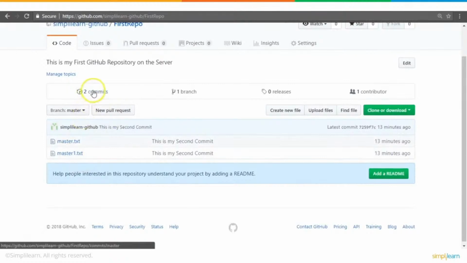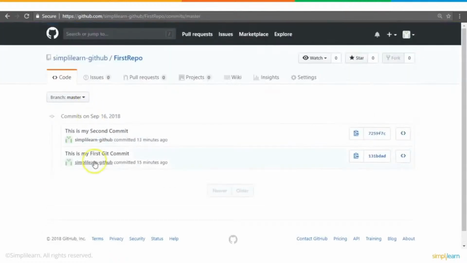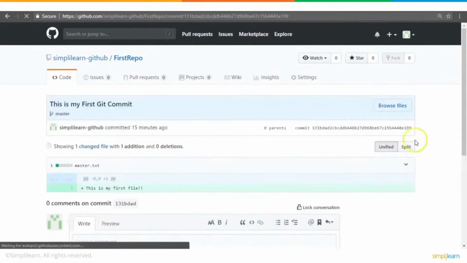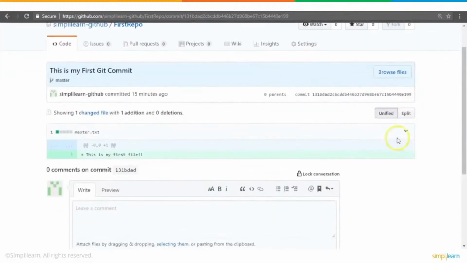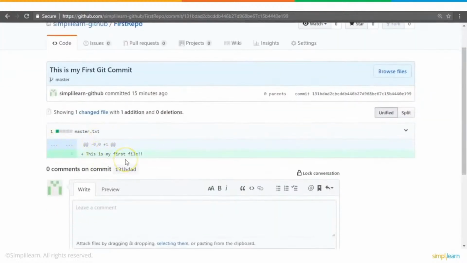master1.txt. If I see the commits, there seem to be 2 commits. This is my first commit, this is my second commit. And if you notice, each of these commits comes with a hash key or a hash ID, which contains the details of my commits. In this commit, the files were added. This was the line that was added.